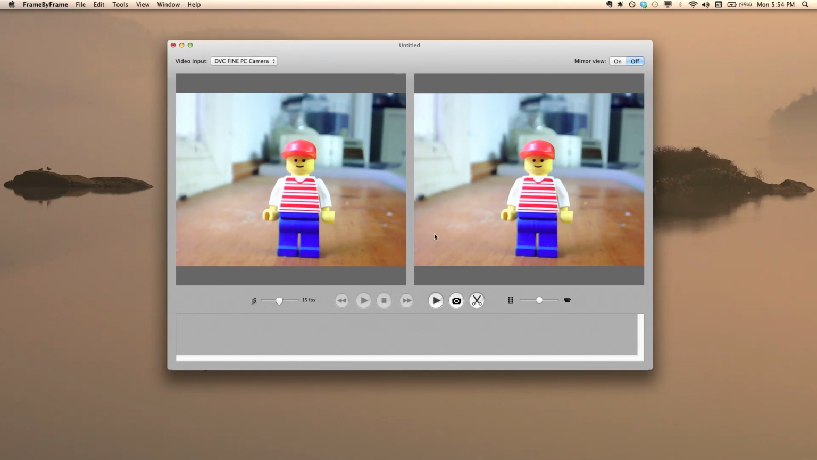Now if you look at the FrameByFrame interface, you'll see there's two screens here. One screen is used for previewing your animation. The other one is used to show the live video feed from the camera.